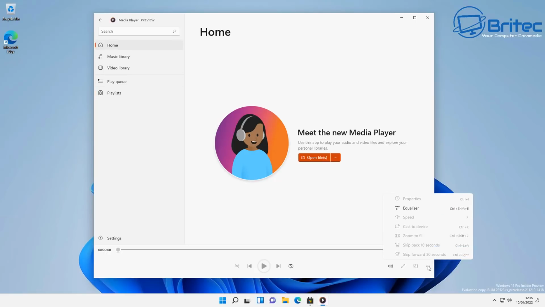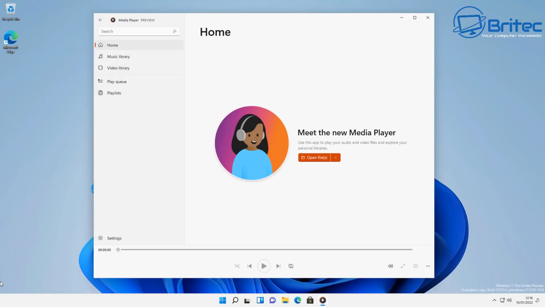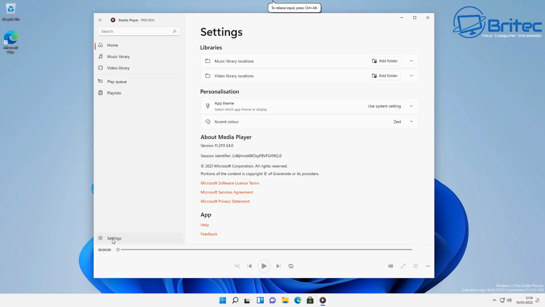Down here, you've got some three dots, which will give you access to the equalizer, which you have to toggle on to be able to use. So just toggle it on up the top here, and then you can change the pitch and bass and treble and midtones and stuff like that. You can also go flat, treble boost, bass boost, and all the other stuff if you're using headphones, just as you would in Windows audio settings here. You can use this in the Media Player as well.